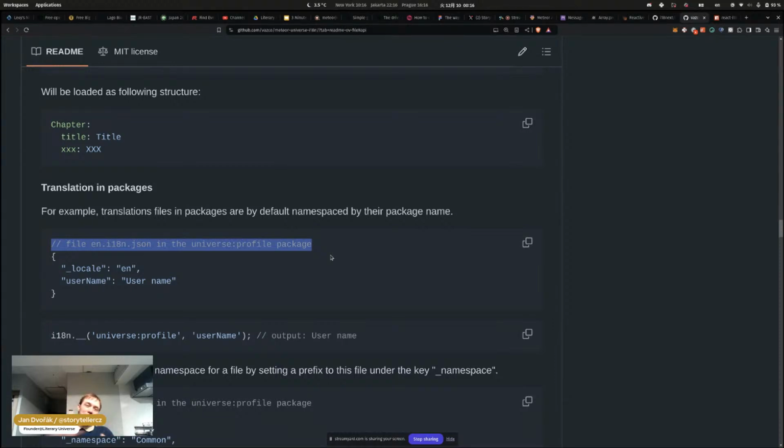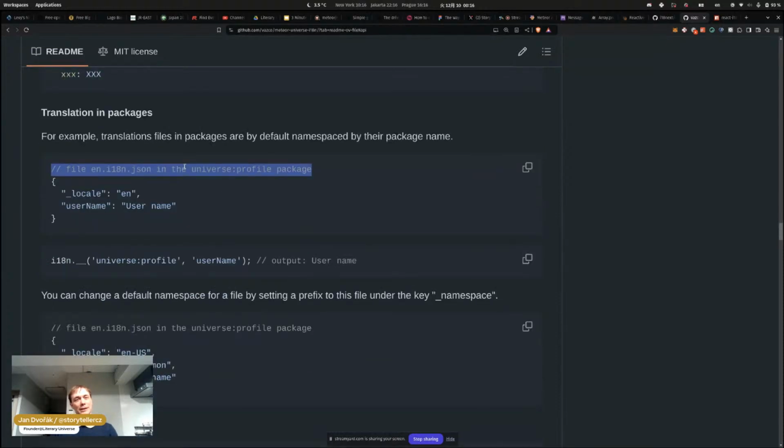Oh, this is the, right here. Apologies for the tangent, but I have to really get into this a little bit. Here is the promise really of Meteor. We have a file en.intn.json in the universe profile package, which has a locale en and username. And just imagine we could do this for the different packages that have these things.